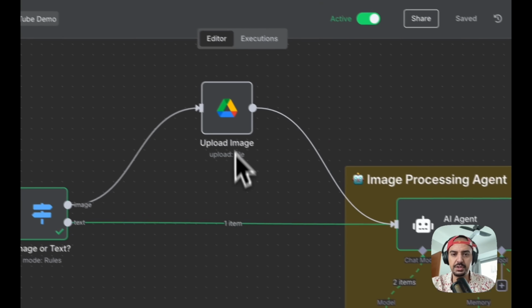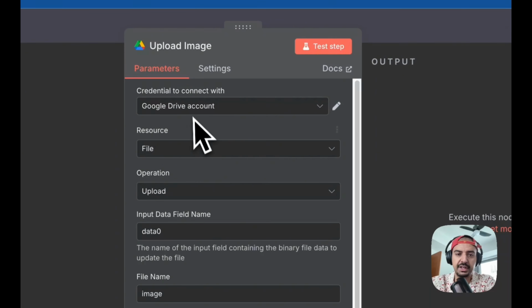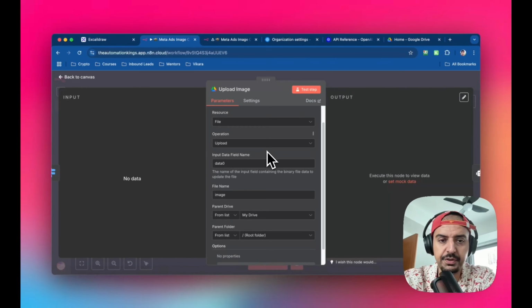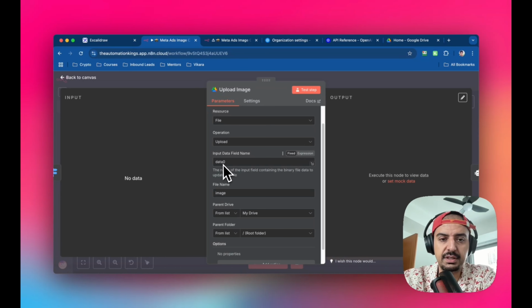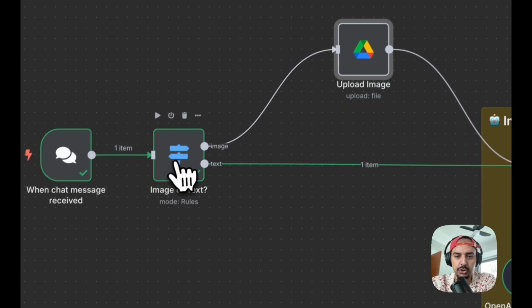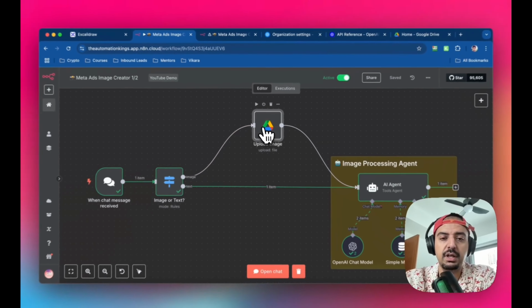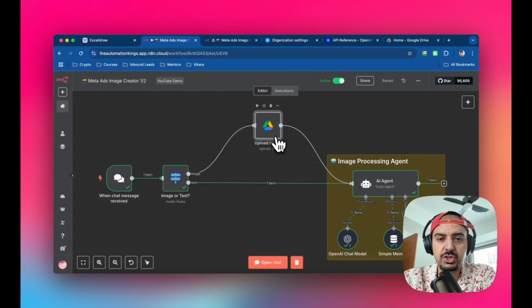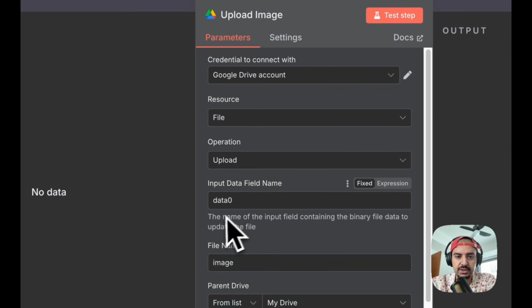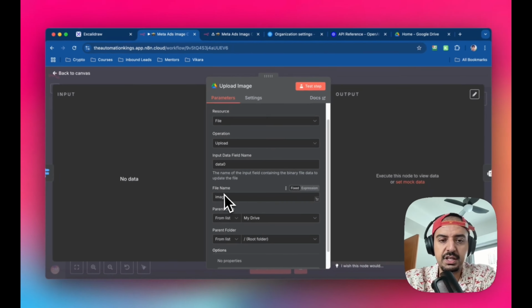Upload file. Okay, so if I go inside of here, you'll see that it's just connected to my Google Drive account, and you can connect to any drive. The input data is going to be data 0. That's what the object is when you basically prompt it with an image, and you'll see that, right? There's no input because if I go back here, it's gone to this part of the flow, right? If I was going to run it and show you from an image, then you'd see it's actually called data 0, okay? Then obviously it's an image.